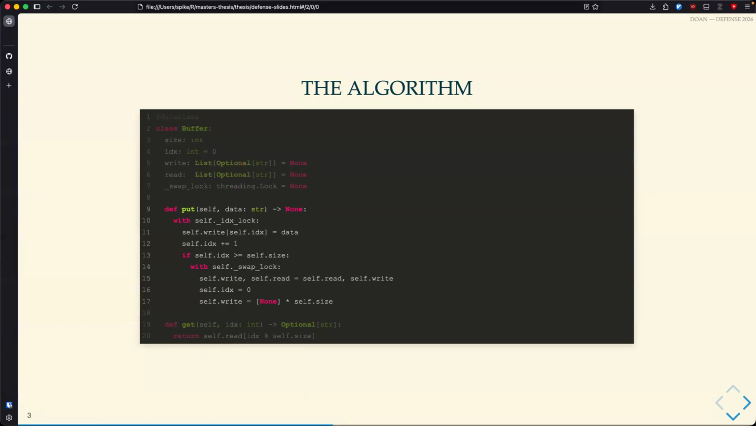The put function is the function which writes the data to the write collection. You obtain the lock, you write it, you bump the index up, and if the index is larger than the swap cap, or the size of the collection, then you initiate the swap.